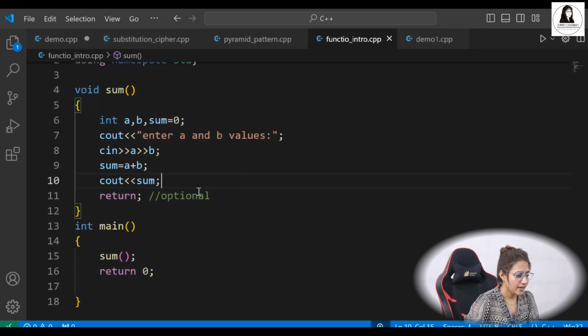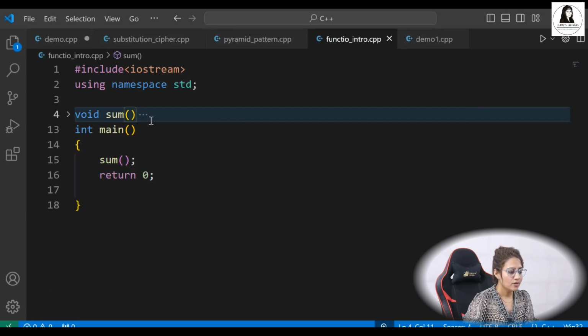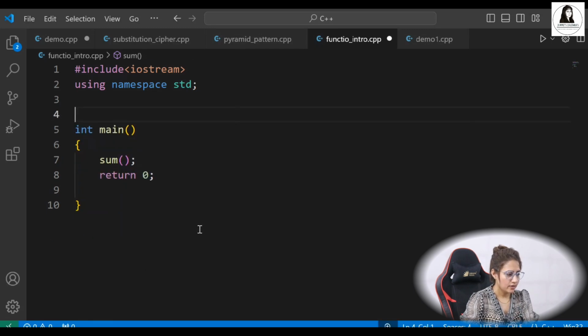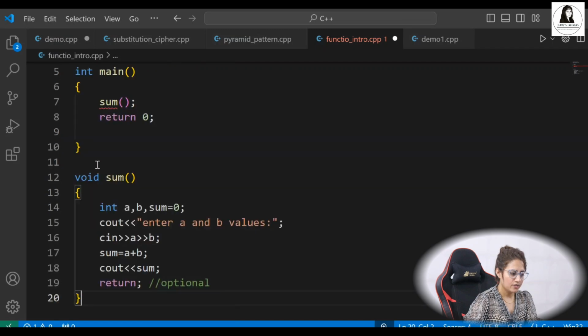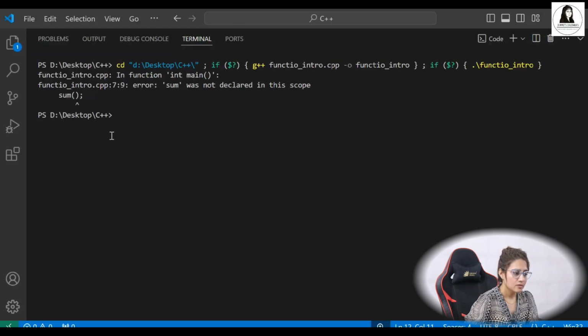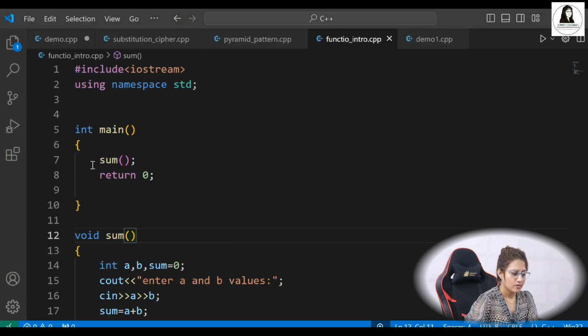But one thing you have noticed: I have written the definition of the function before the calling of the function. This is important. If I just cut this and define the function after calling, let me show you what output you will get. See, you will get an error: sum was not declared in this scope, in line number 7.